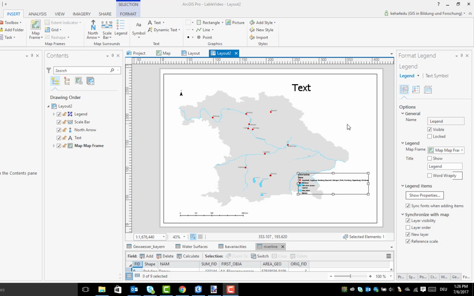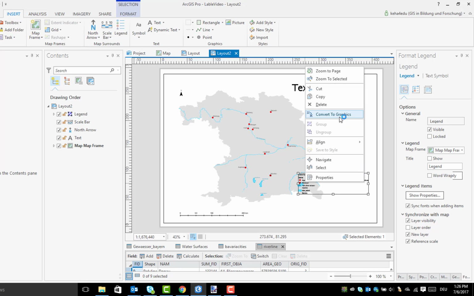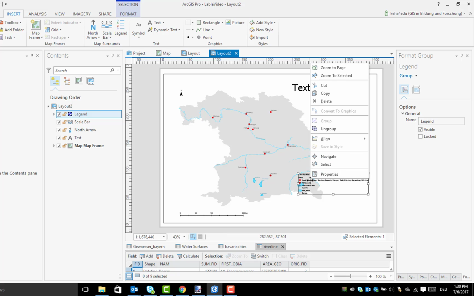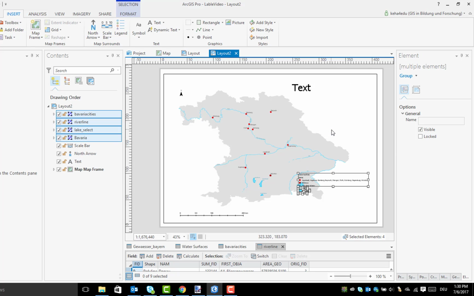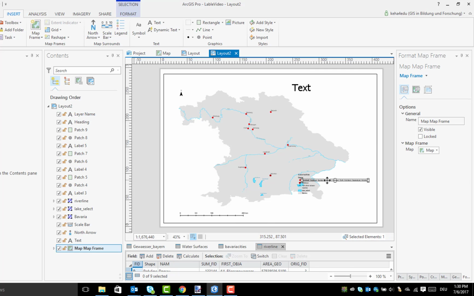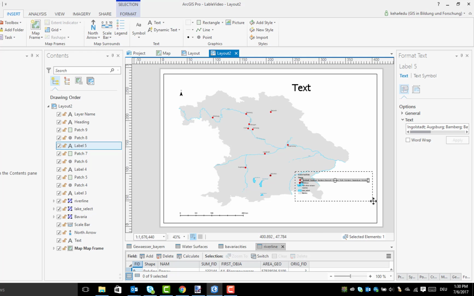To change more about the legend, we can right-click on this legend and convert to graphics. After this procedure, the legend is no longer synchronized with the changes that we'll make in the map. Then we can right-click again and select Ungroup. Then this legend will be ungrouped into several parts. And we can also ungroup again. And then to change the text or the position of each symbol one by one.